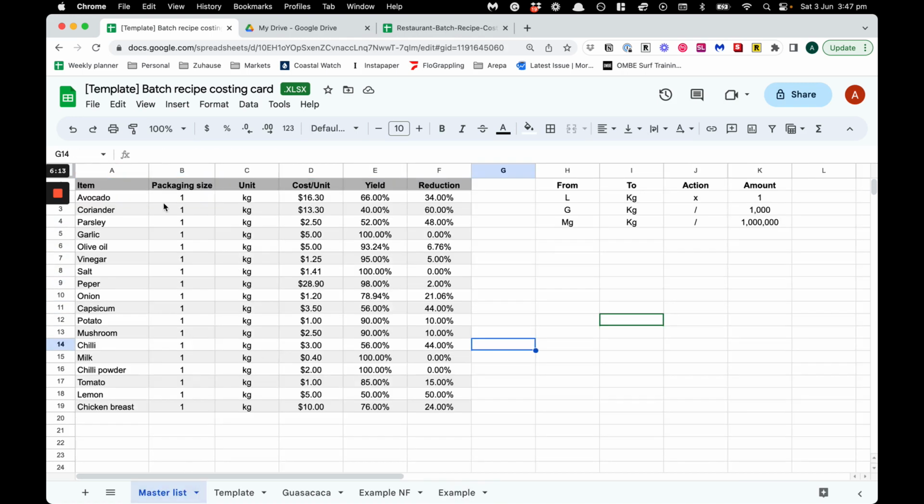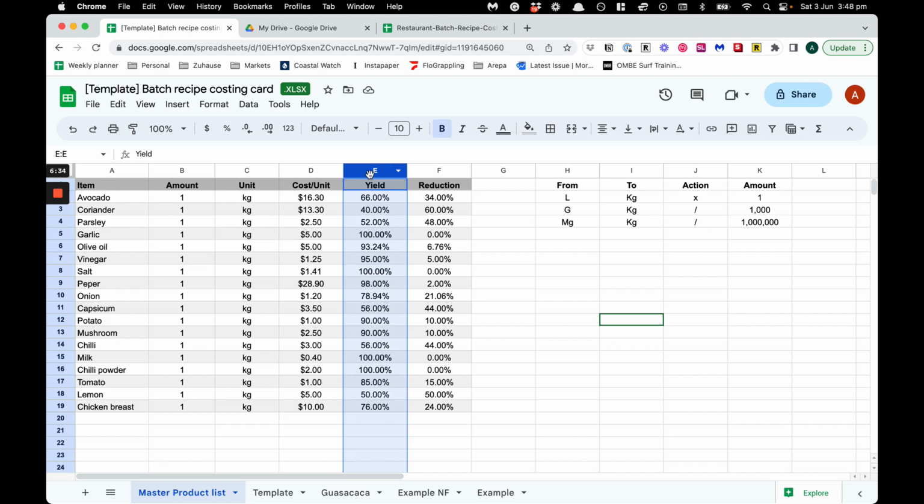All I need to do is go to my master list. What's very important here is that you need to have a master list of products. So we'll call it master product list, where we're going to have all this information already calculated. Essentially, every single time we calculate the yield for one item, we come in and add it in here.